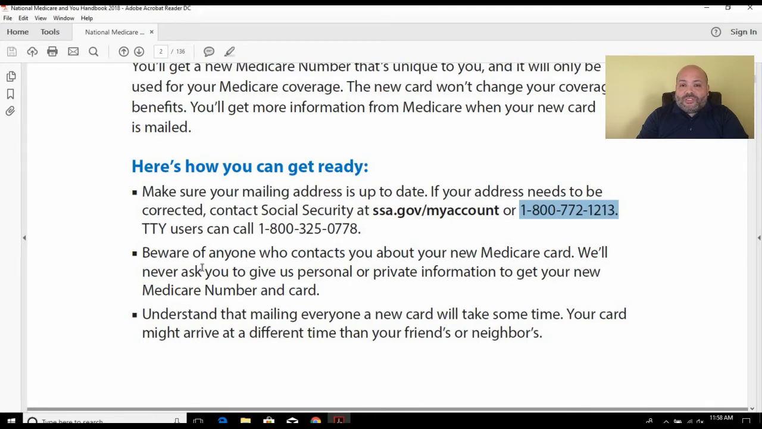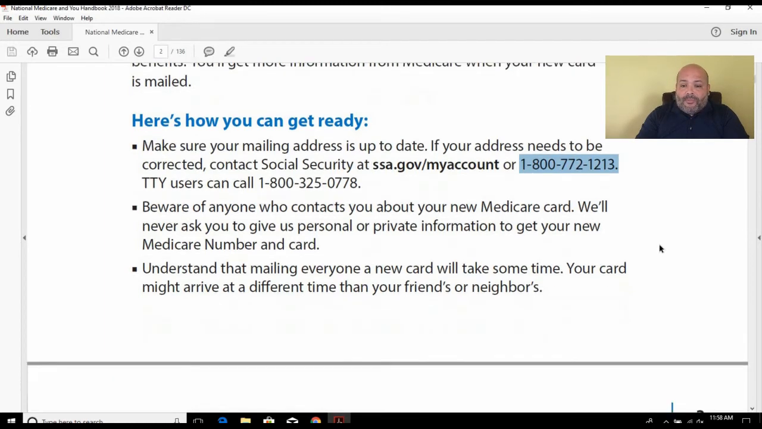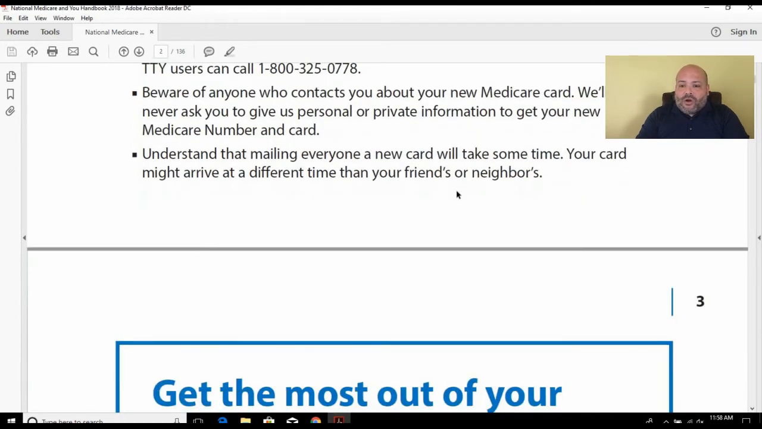A couple other disclosures here, obvious, right? No one's going to call you from Medicare asking for your personal information. That doesn't happen. Most government agencies don't do that. So please avoid or refrain. If you don't feel comfortable, hang up and call the number yourself, right? And again, everyone gets their card at a different time frame. If your neighbor's bragging about getting her new card, don't worry, you'll get yours eventually.